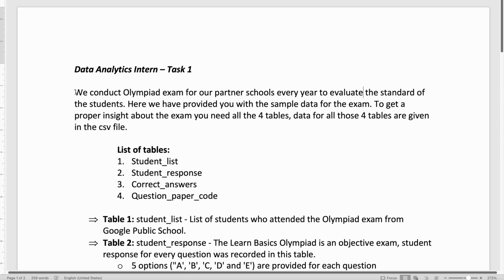So the problem statement reads, we conduct Olympiad exam for our partner schools every year to evaluate the standard of students. Here we have provided you with sample data for the exam. To get a proper insight about the exam, you need all the four tables. Data for all these four tables are given in a CSV file. So these are the four input tables that are given, and these four tables were provided through a CSV file.